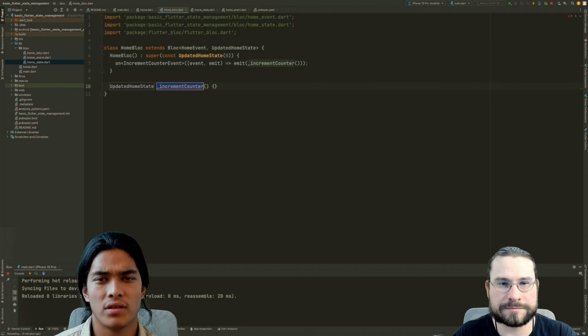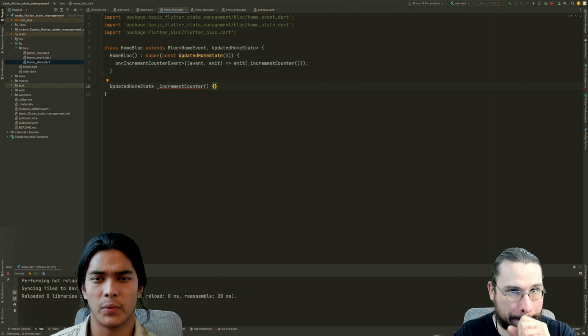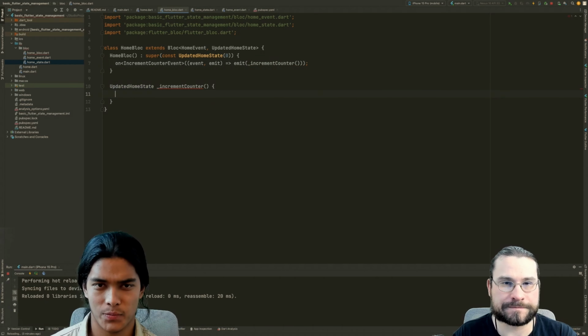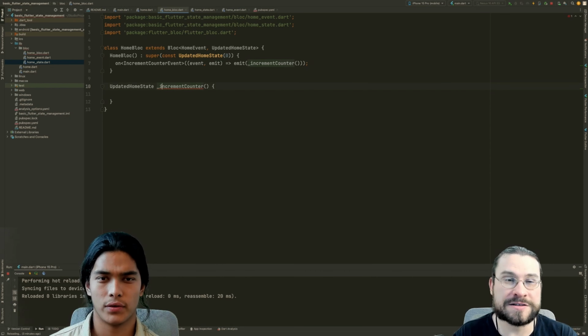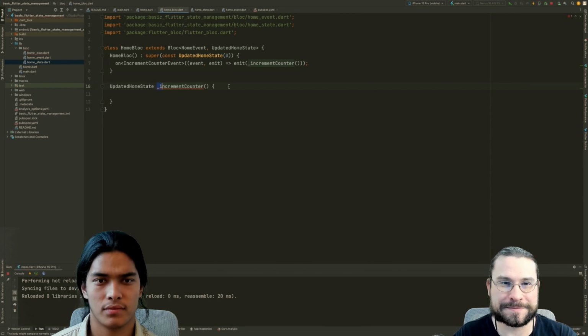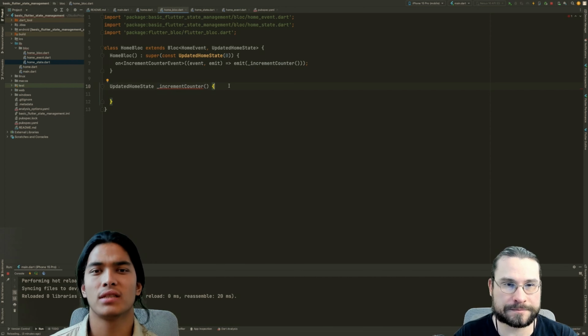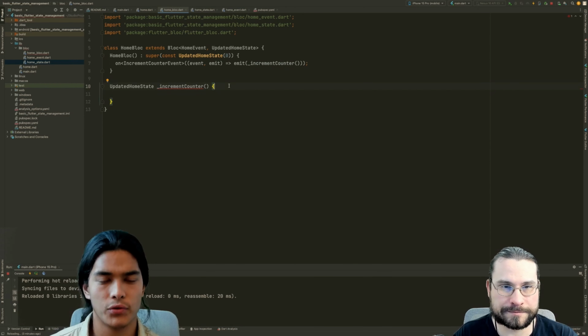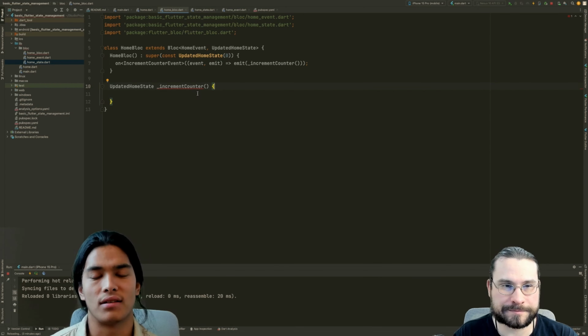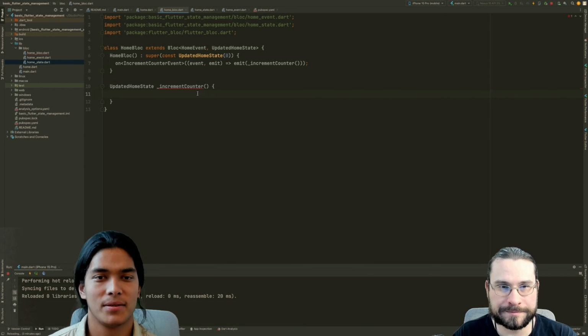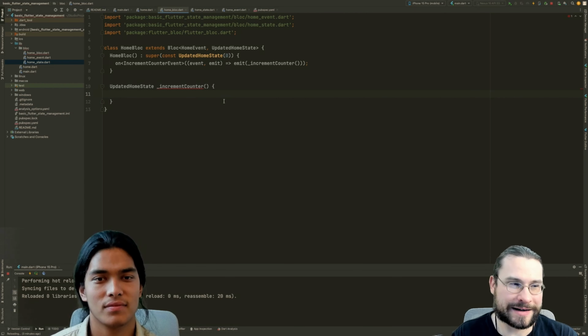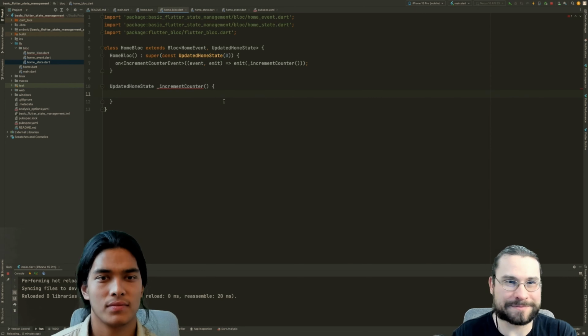For the one who doesn't know, underscore with the method name is a private method. Exactly. In Dart, it's something Dart specific. So if you want to perform something within this class only, then you should create a method with underscore. Exactly.